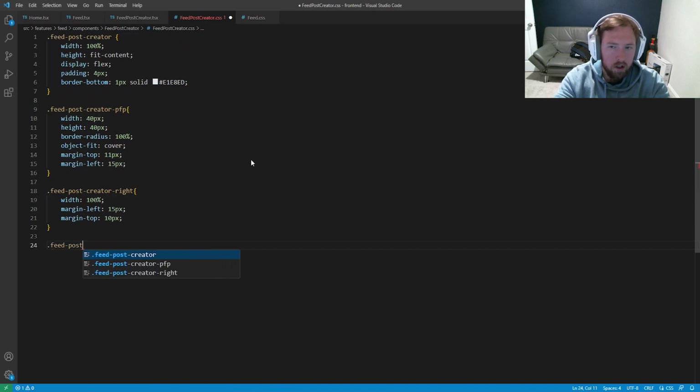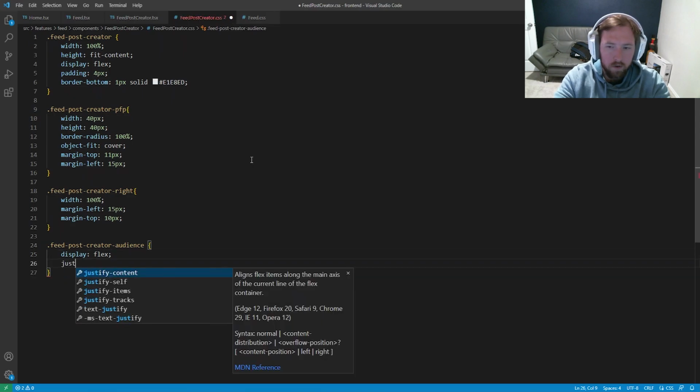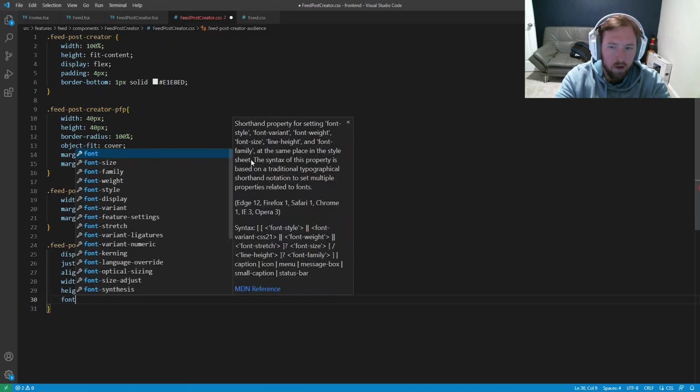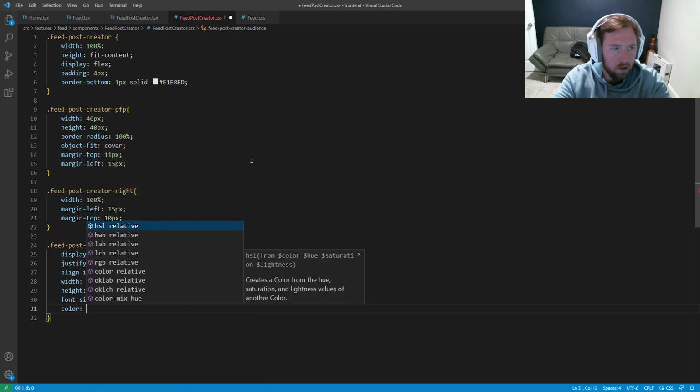So next, .feed-post-creator-audience. So this is going to be a display of flex. It's going to have justify-content in the center. It's going to align-items in the center of it. It's going to be a width of 108px. It's kind of random, but that's what Twitter has it as. The height will be 24px. And then we're going to have a font-size on this of about 14px. We're going to have a color, which is the blue.